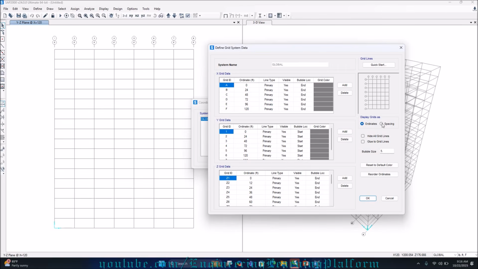As per the model that I am going to construct, whose details I have shown you, the very first thing you should do is click on display grids as spacing. Then come to your Z grid data. Your Z1 should be how much? It should be 10 feet. Your Z2 should be how much? It should be 10 feet, as it is the basement.